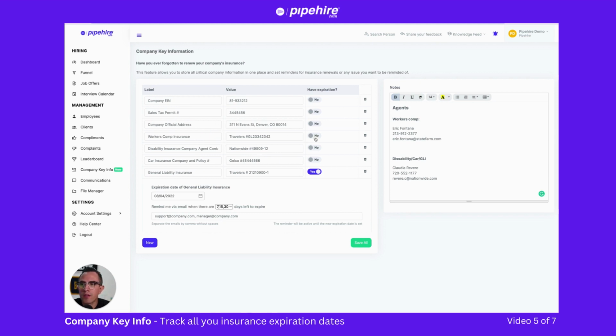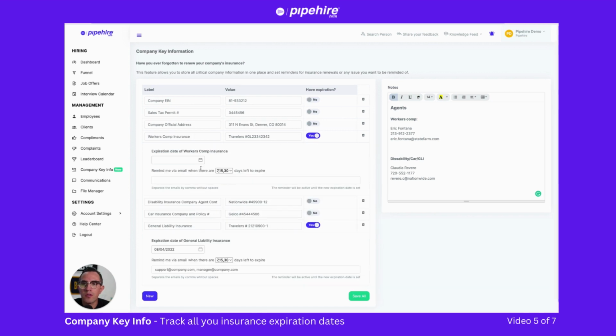but most importantly, when you want to track, for example, the expiration of one of these insurances, you select a time, you select when you're going to be reminded via email, and then here you're going to basically copy and paste the emails of your company. So all of those emails get notified 7, 15, and 30 days before this expiration happens.